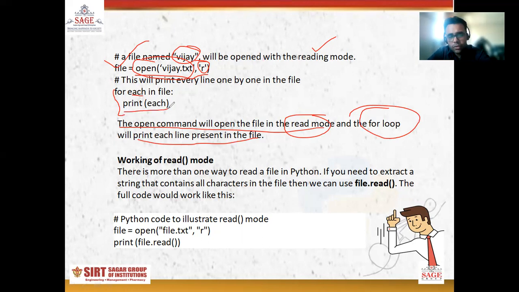Now I will explain the working of read mode operations. There is more than one way to read a file in Python. If you need to extract a string that contains all the characters in the file, then we can use file.read. So the full code would work like this. So if we need to extract a string containing all the characters, we will use file.read. Here I am using Python code to illustrate read mode.